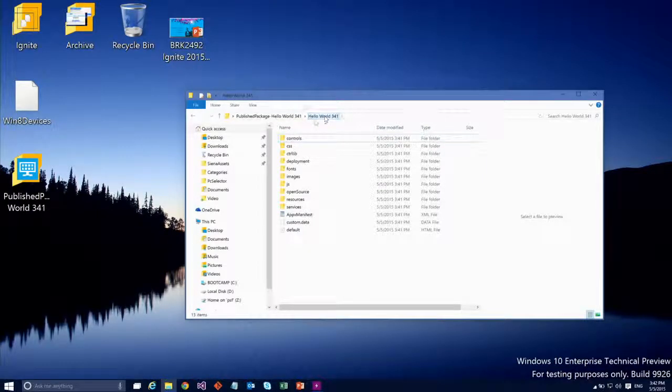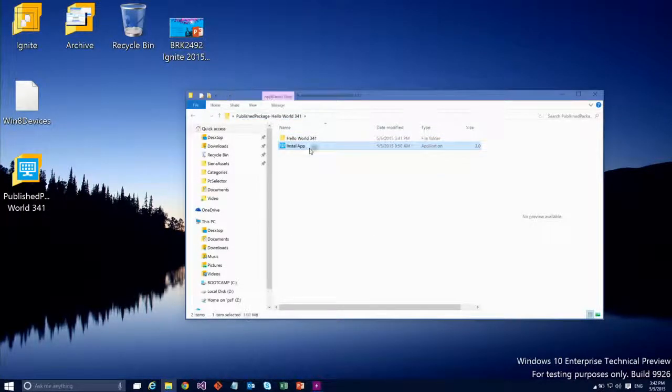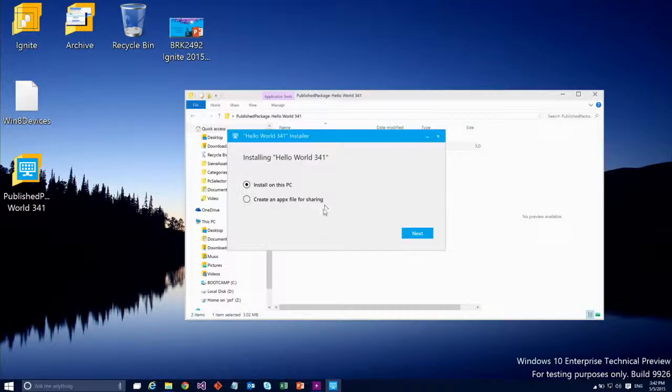But me, I just want to install this on my machine. So we include this little thing called install app. What this allows you to do is install it on your PC. You could also create an AppX to share. If you have something like Intune or some other MDM solution, you could take that AppX, sign it with your company's certificate, and deploy it to your enterprise. I am just going to install it.